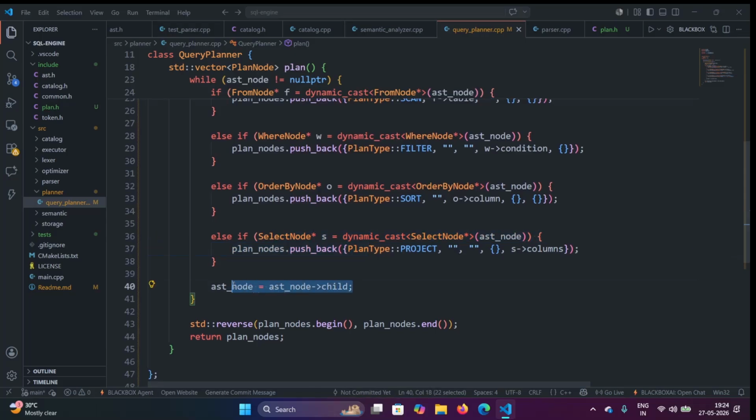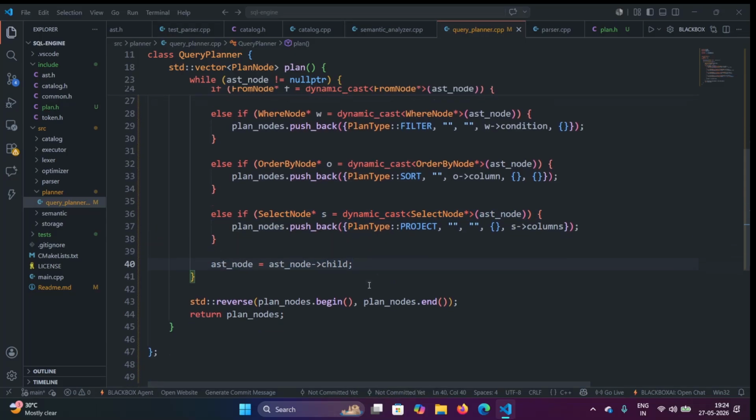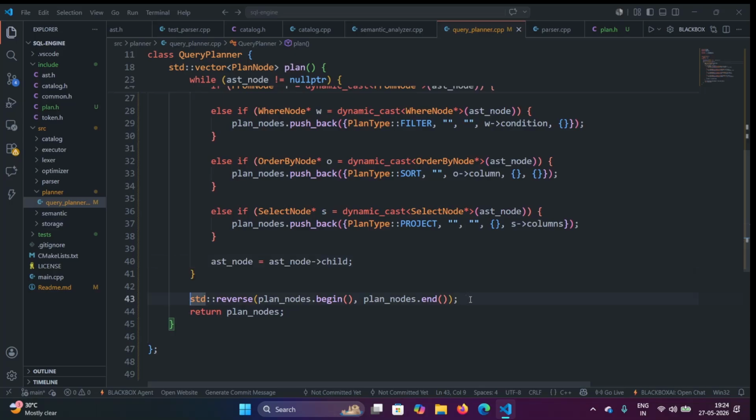Here we are iterating to the next AST node or the child node, and finally at this portion we have reversed all the traversed nodes. But the problem here is that I'm getting a wrong execution sequence, which I will show you when I run the test cases. I don't understand how the execution sequence is getting wrong even after a correct AST is getting generated, right?